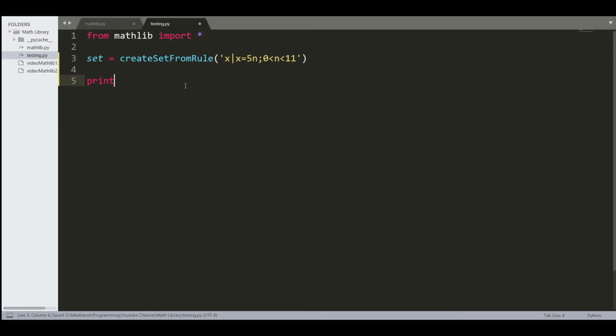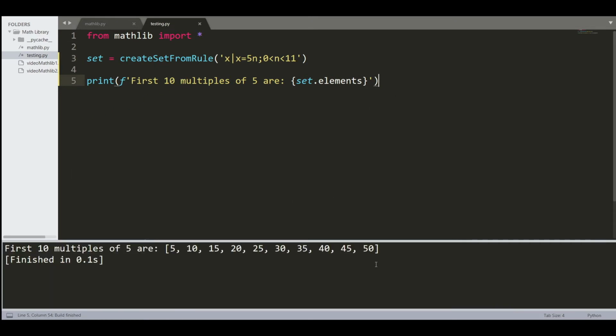Now if I do print, elements of first 10 multiples of 5 are, if you don't know, this is what is called an F string. It is very helpful in Python. Okay, so it came 5, 10, 15, 20, 25, 30, 35, 40, 50. So we've got the first 10 multiples of 5.